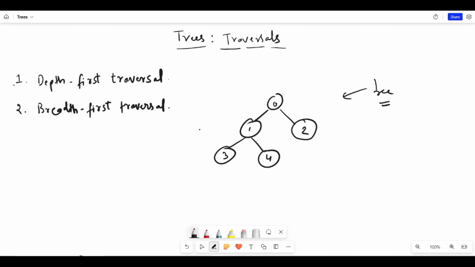So basically there are two traversal techniques. The first one is depth first search traversal, and the second one is breadth first search traversal. In this video lecture I'll be discussing the depth first search traversal. And why do we call it depth first?